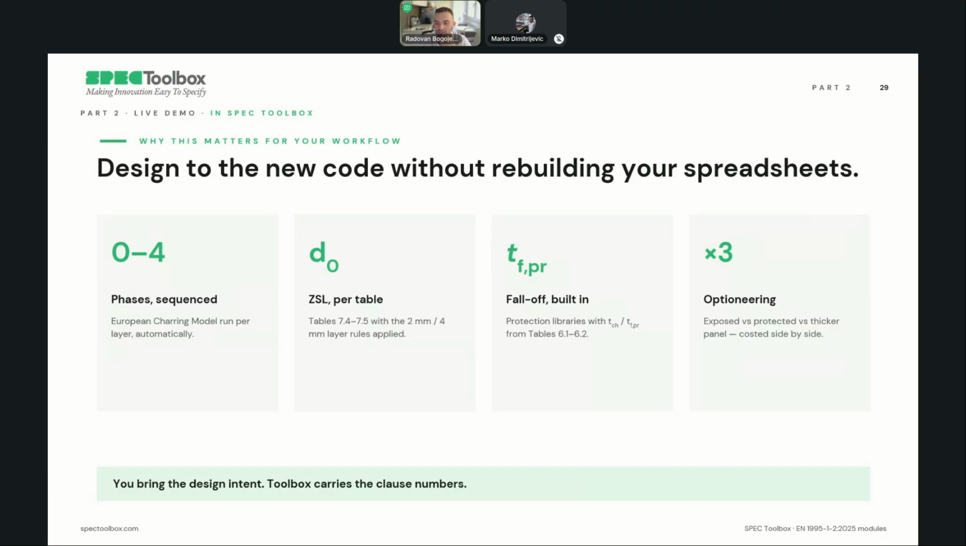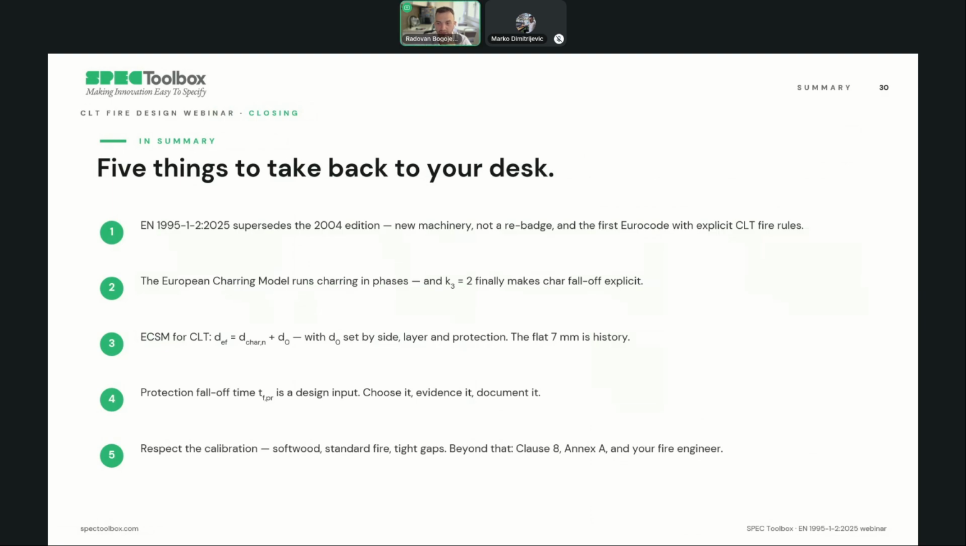So here is a line to remember. You can bring the design intent. The toolbox carries the numbers, and you're already designing to the new code without rebuilding a single spreadsheet. And let us bring it together. Here are the 5 things to take back to your desk.